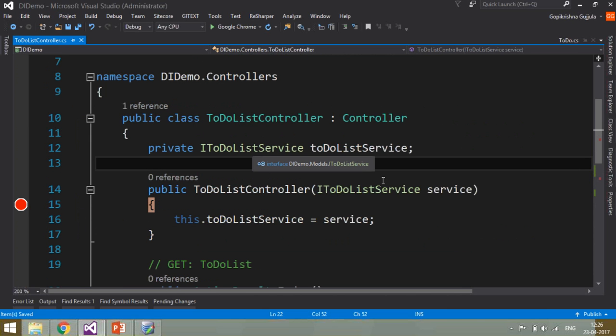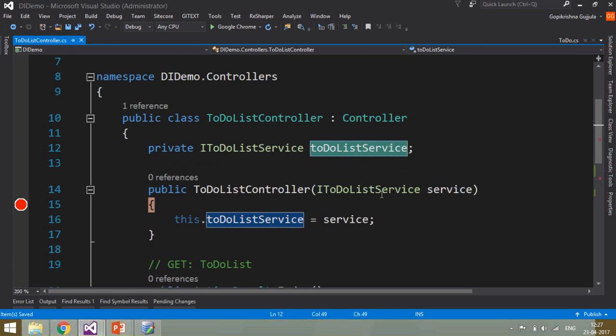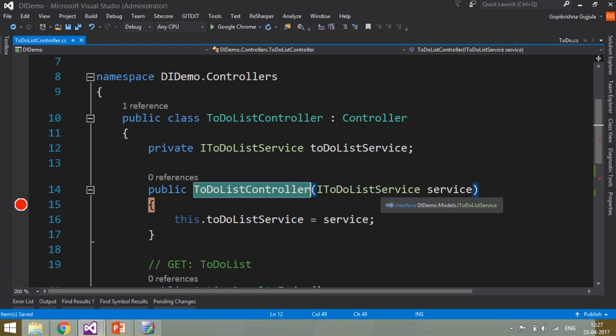If you see here, I just created another parameterized constructor, ToDoListController, and I am passing IToDoListService here and assigning it. If you observe, nowhere have I mentioned the implementation class. I have not mentioned anything related to ToDoListService. I am only working on the IToDoListService, which is the interface. As I mentioned, we are programming to the interface, not to the implementation.